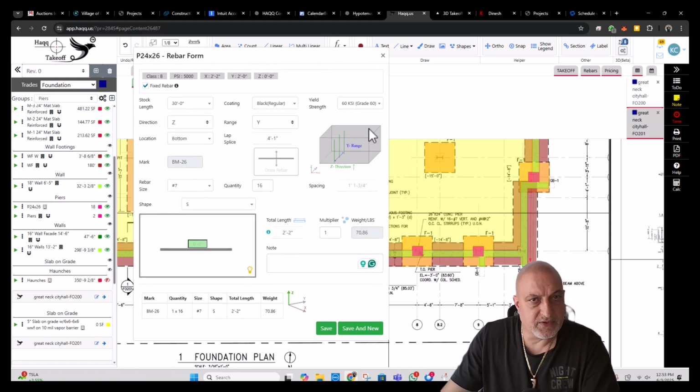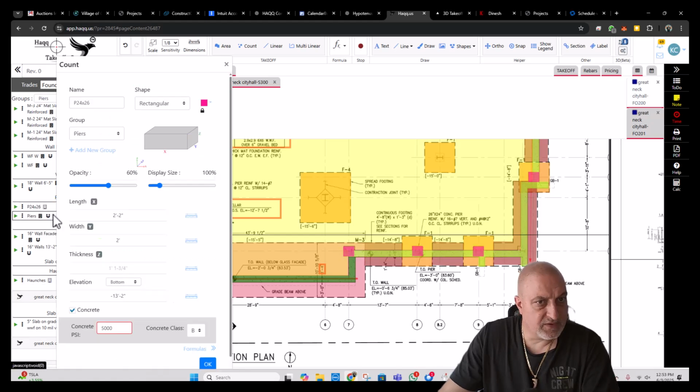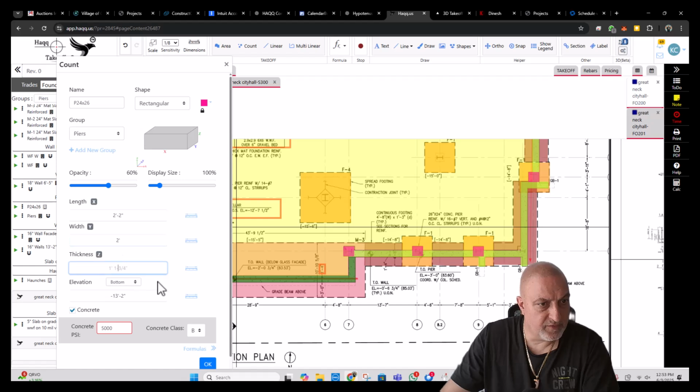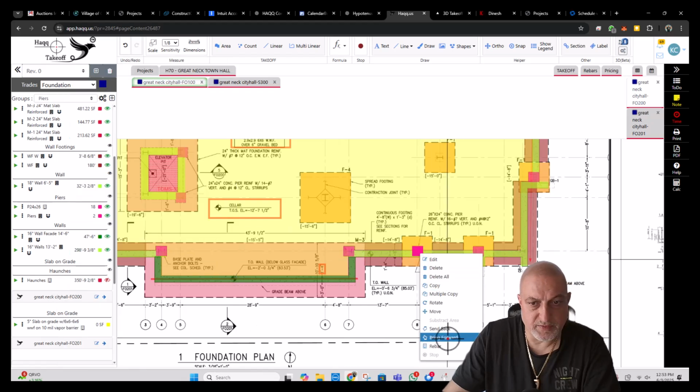Z dimension is 0, Y is 0. Alright, we made a mistake on this. Let's see. Okay, yes. What was it? 26 by 24, 2 foot. We forgot to. I thought I did 13 feet 2. Okay, now it's better.